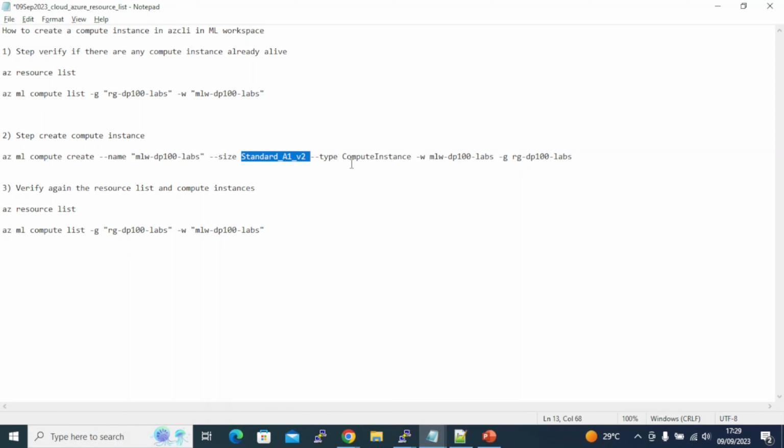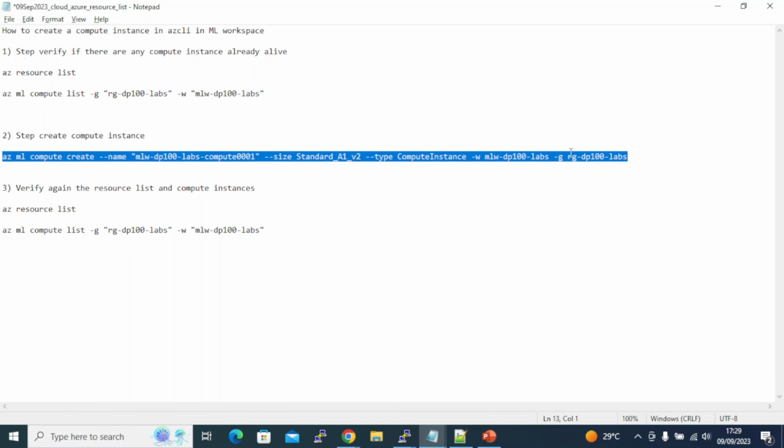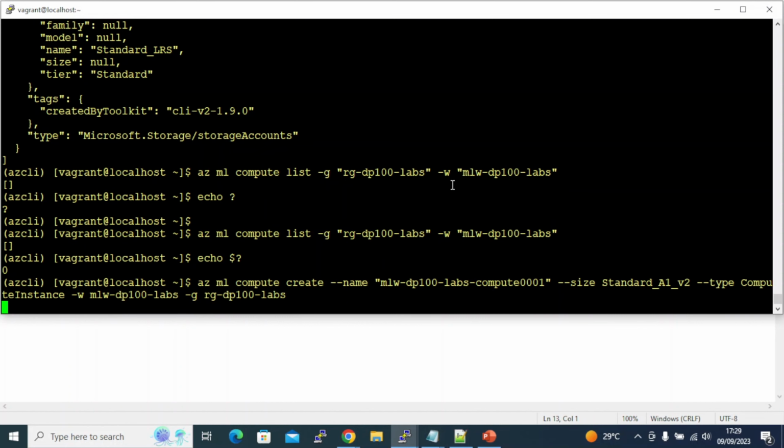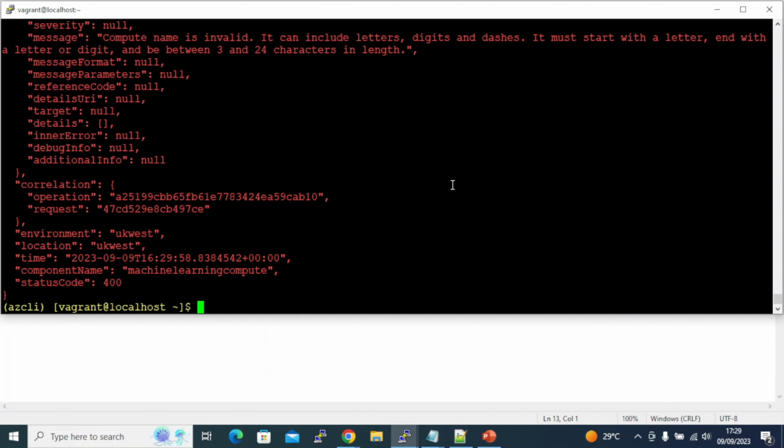So type compute instance, and this is the name of the compute instance, and SKU size, and type of the instance, and then the workspace name, resource group name. This is what we are going to do now. Minus w is workspace, minus g is resource group. So let us create one. Let's wait for it. I think it will take a few minutes.